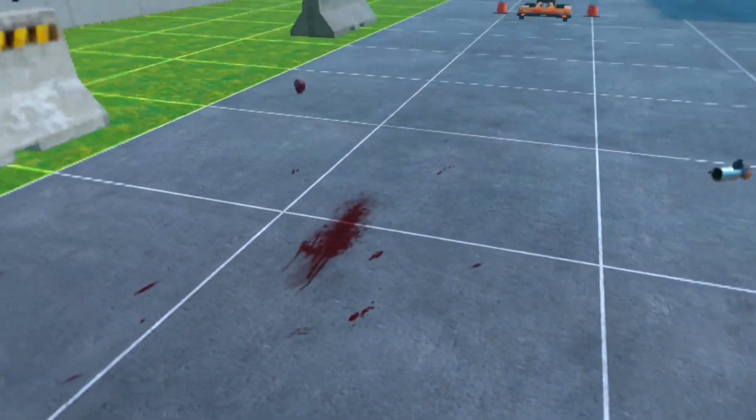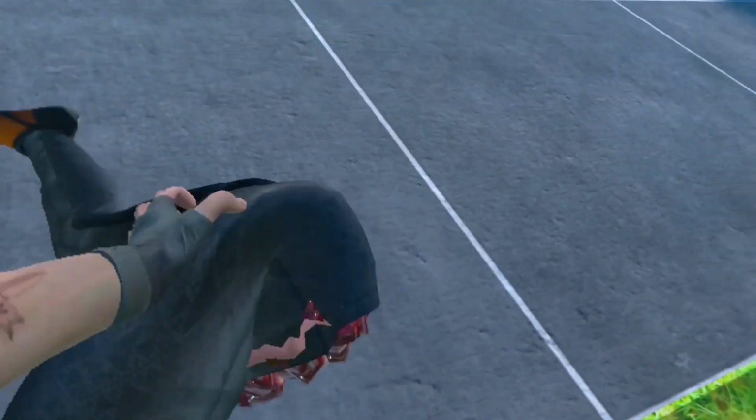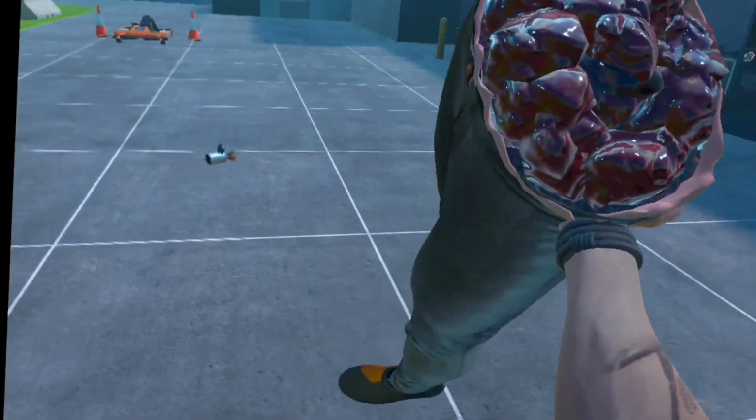Anyways, ew. Wait, can I pick this up? Ew! I don't know if you can pick those up. Ew. So yeah, I basically just tore his whole upper half off.